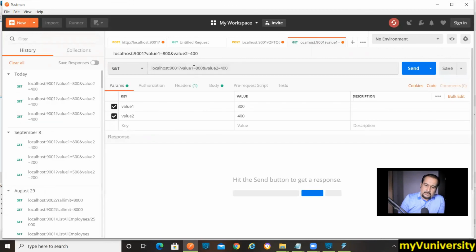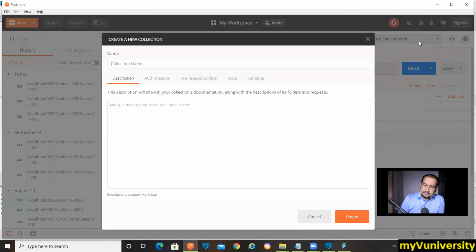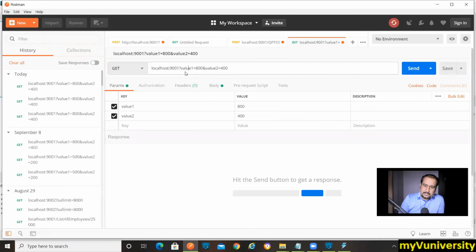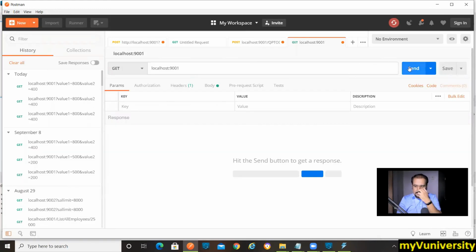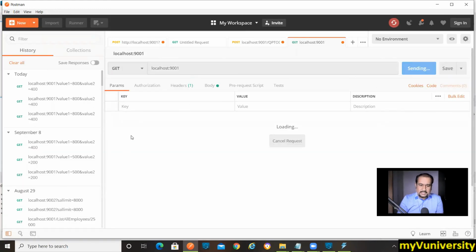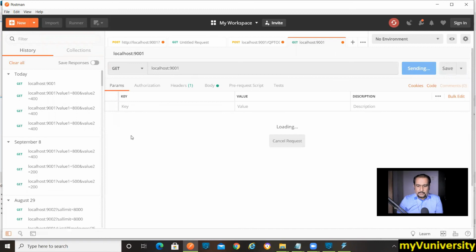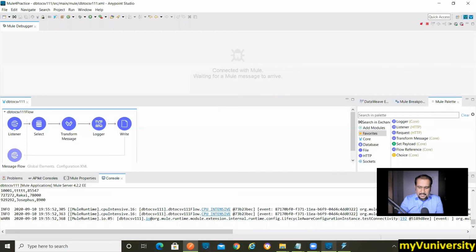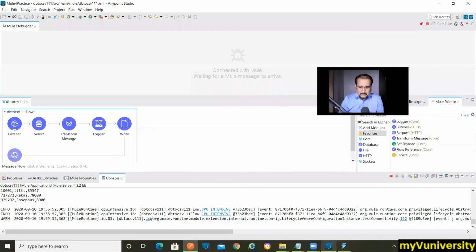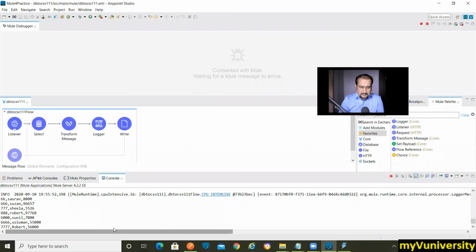Okay, so just 900. Let me close it. Let me delete this, close it, and I just say send. And I want the CSV content to appear in the output also. Let me see. Yeah, I do have all records appearing over here. And I will have it displayed in the console as well. So you can see all records are displayed in the console as well.